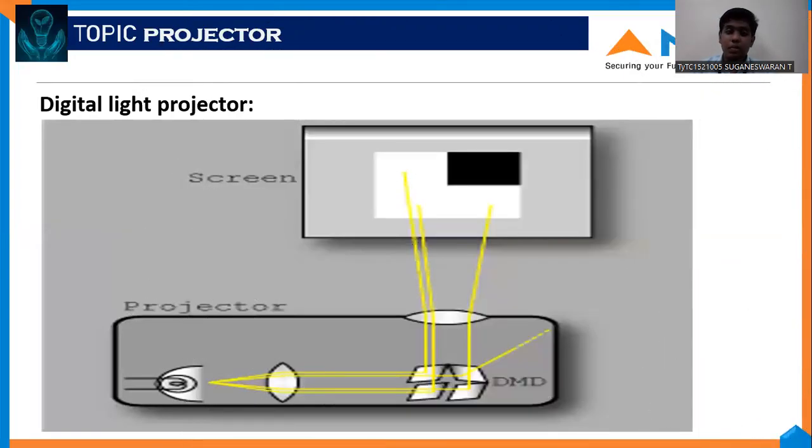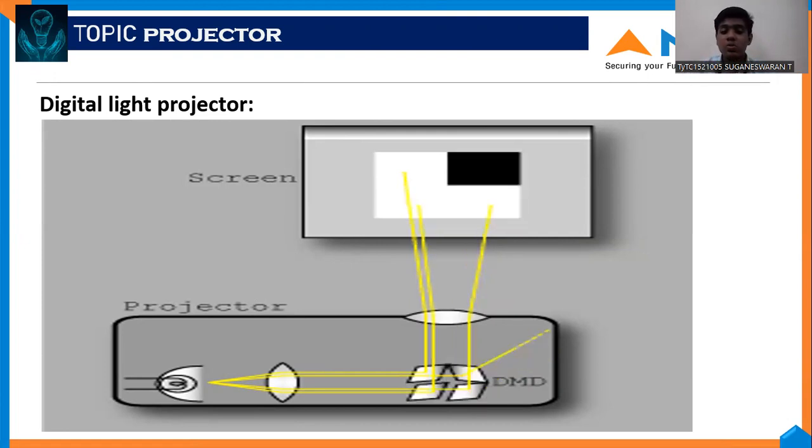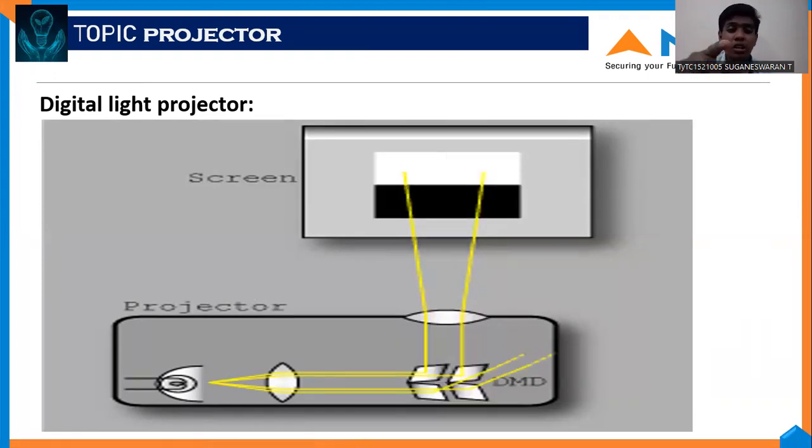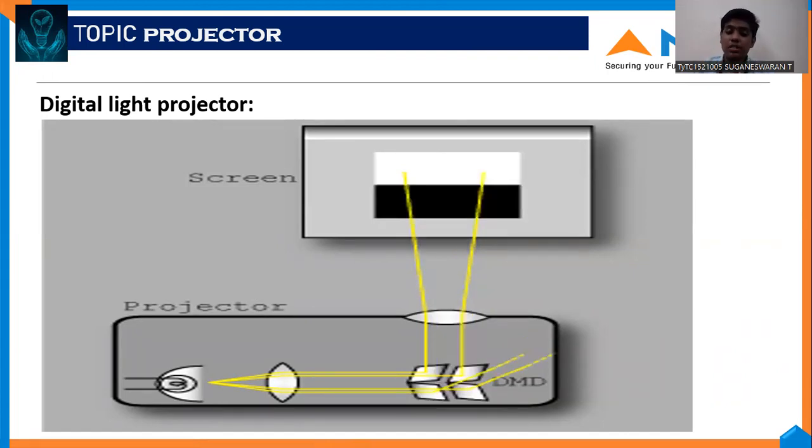And now I explain about the parts of the digital light projector. If we give input to the digital light projector, in front it has a convex lens. It passes the rays to the DMDs. There are four DMDs present in the digital light projector, and it transfers the DMD rays to the screen. On that we can see entertainment or visualize all images.